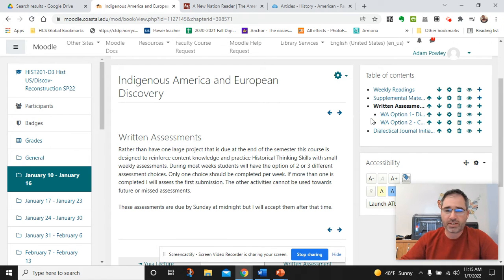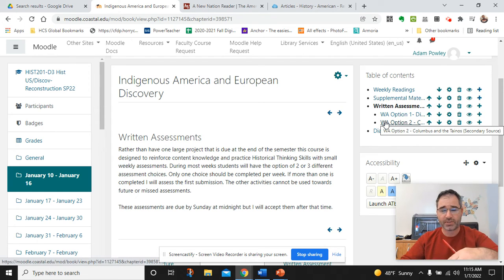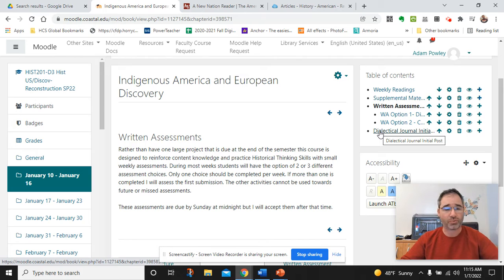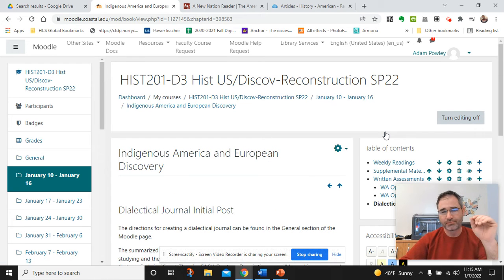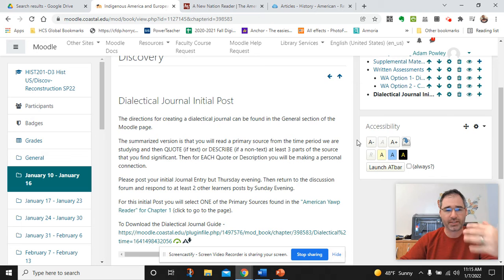And the third type of assignment, so we have the readings, the written assessments, and then each week we're also going to have a dialectical journal process. Now, this is a semester-long project, but it's something we're going to be doing a little bit each week. You can always go back, and if you miss one or two, you can go back and do them later. But the dialectical journal is a way to think about connections between eras.